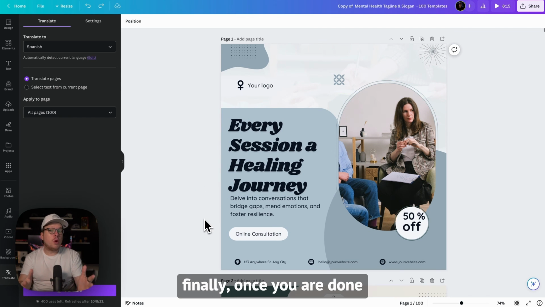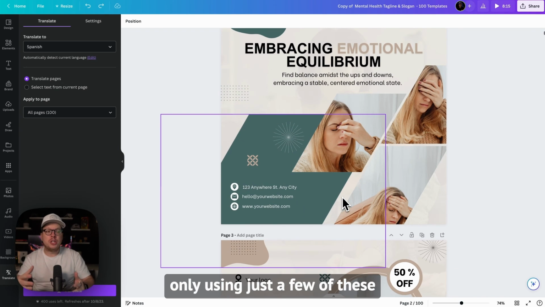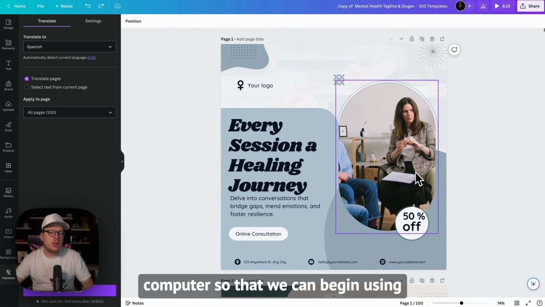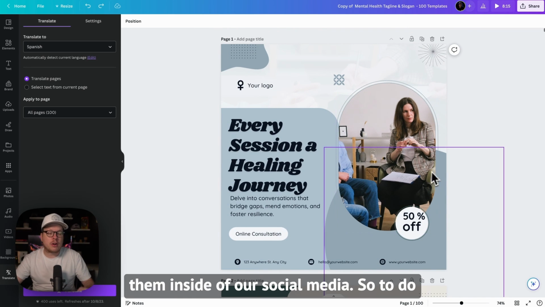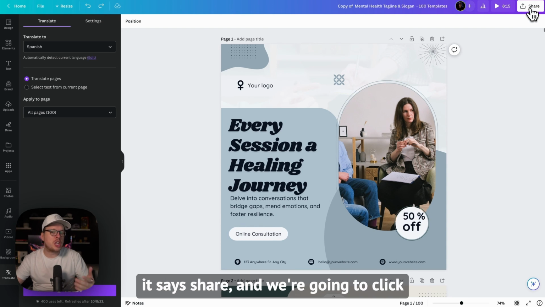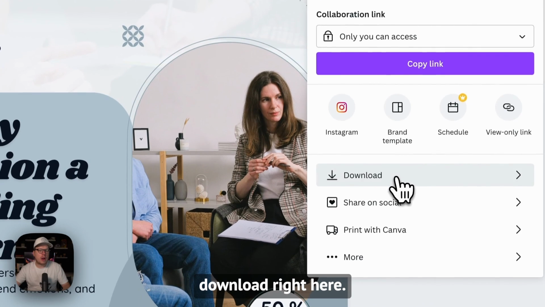Now, finally, once you are done customizing all these different templates, or perhaps you're only using just a few of these templates, we're ready to go ahead and download them to our computer so that we can begin using them inside of our social media. So to do that, we are going to go to the very top right where it says share, and we're going to click on that. Next, we're going to go to download right here, okay?